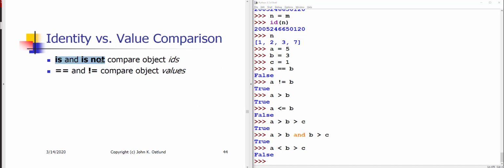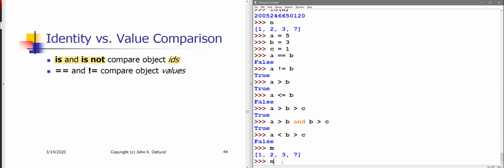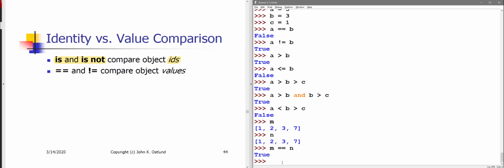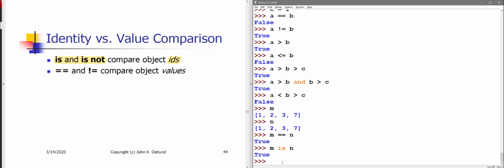Okay, so as I mentioned, is and is not are involved in comparing IDs of objects, whereas the is equal to test and the is not equal to test compare values. Now recall that I have this list M, and I also have N as another reference to that same list. If I ask whether M is equal to N, this is fine. It's perfectly acceptable to compare two collections for equality to each other. And those are equal in terms of the size of the lists and the types of the lists and the values of all of the items in the list. I can ask whether M is N, and that's also true.